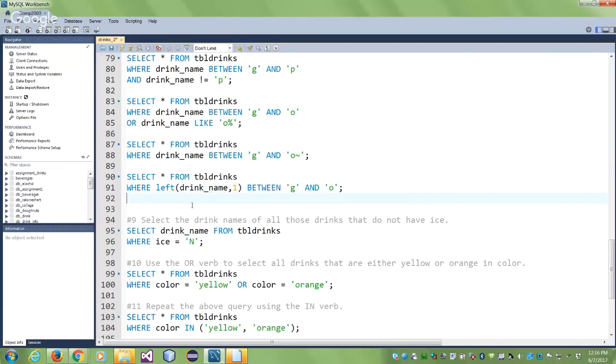So string functions are available. There are so many string functions, not only left, substring, instring. There are so many string functions in SQL. If you logically think about it, all I am saying is any string that starts from G, H, I, J, K, L, M, N, O, right? So what am I looking for as the first letter?